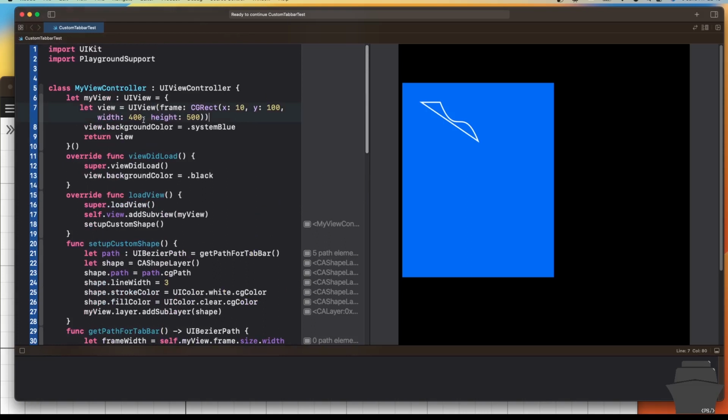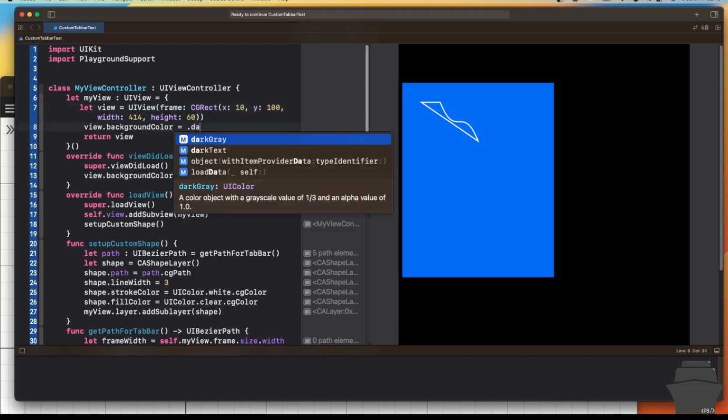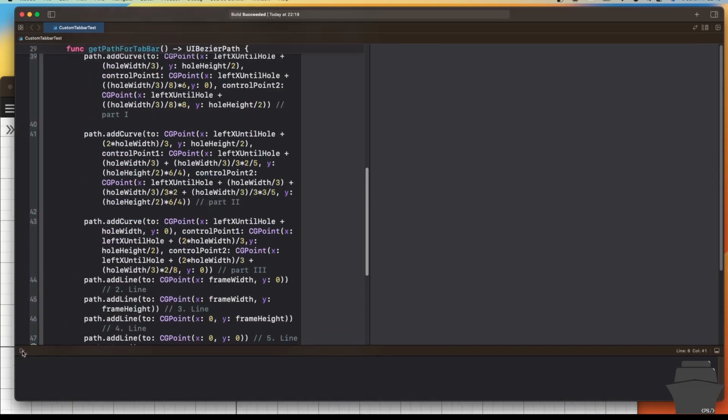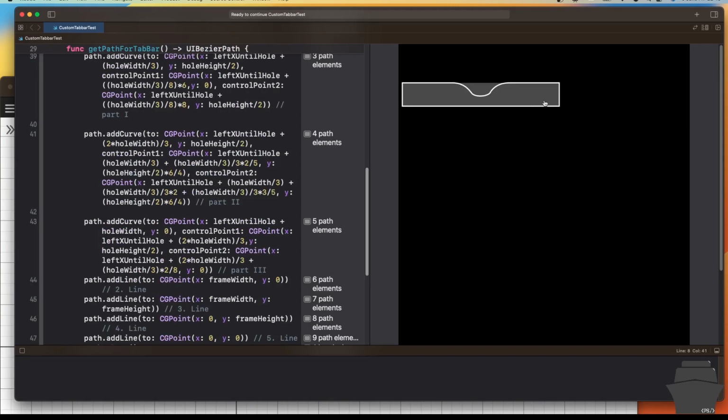Let's say 414 for the width, and for the height, let's say 60. And we can also change the background color. This time I want to say dark gray. And let's try to run again. And this is going to be our custom UI tab bar shape.